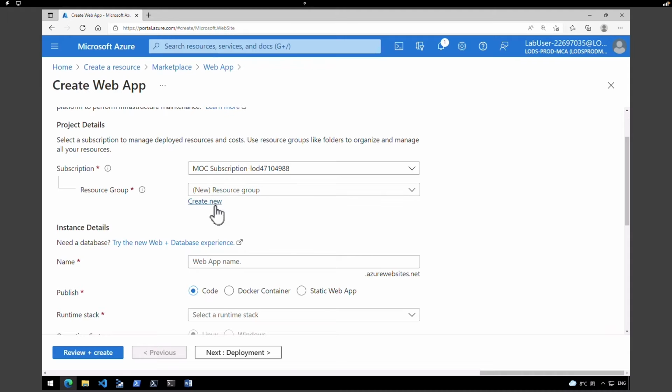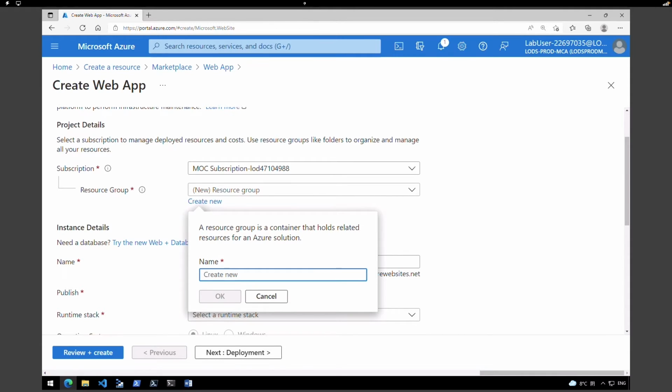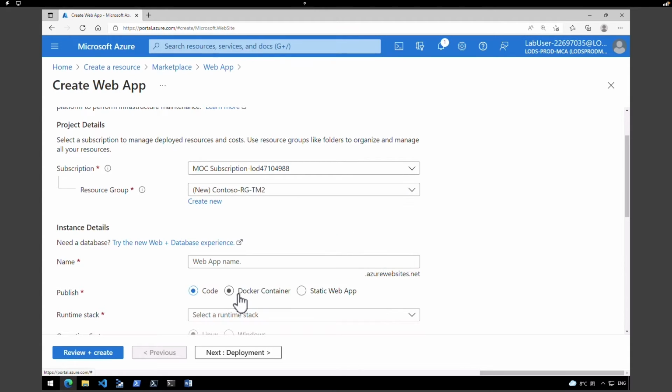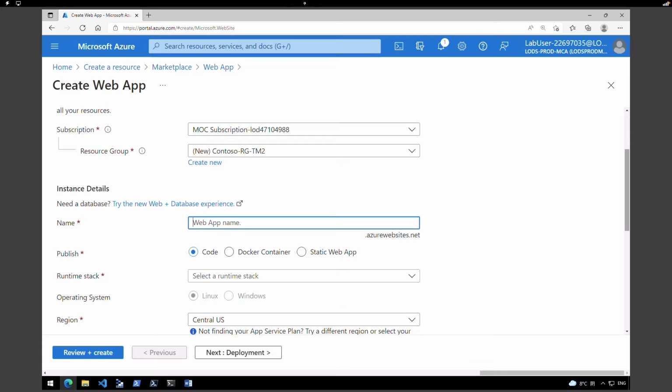So go and create another resource group. This time name it Contoso Resource Group for Traffic Manager 2. Click OK. Give a name to the web app. So the last one we called Contoso Web App East US. So this time it is West Europe. I'm going to call it Contoso Web App West Europe 321.